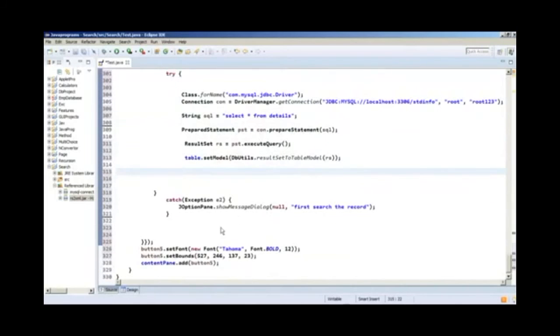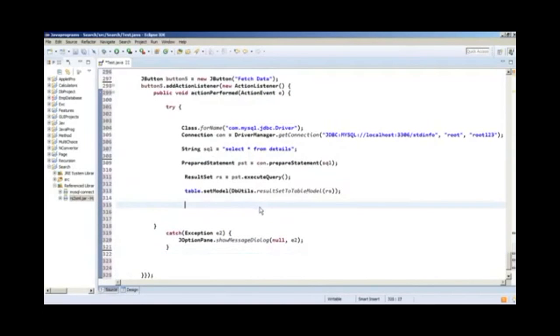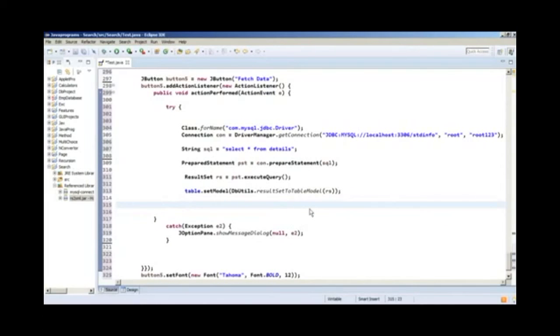Under the catch block, I had given a message first, so this one we need to remove. Let me put it to itself, because when you click that fetch data button, I think it's not required to get any messages. Let me see how this is going to work.